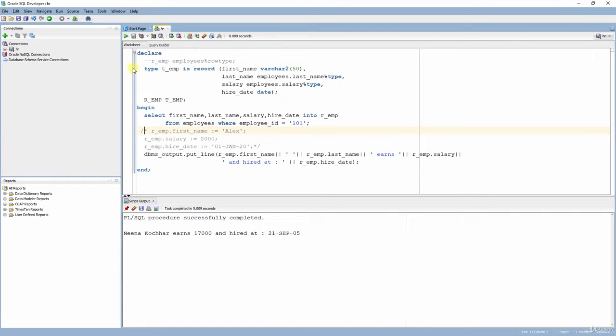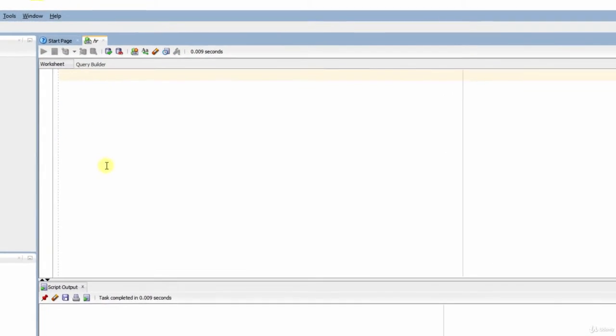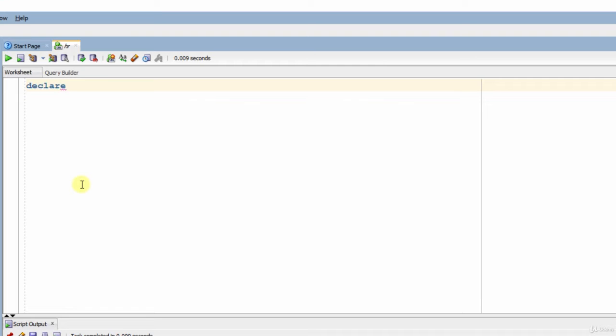Now, let's create a more advanced and real-world-like example for records. In this example, we will create a record of an employee including the education. Let's go then. Declare. Let's first declare a record type including the education history. Type t_edu is record.